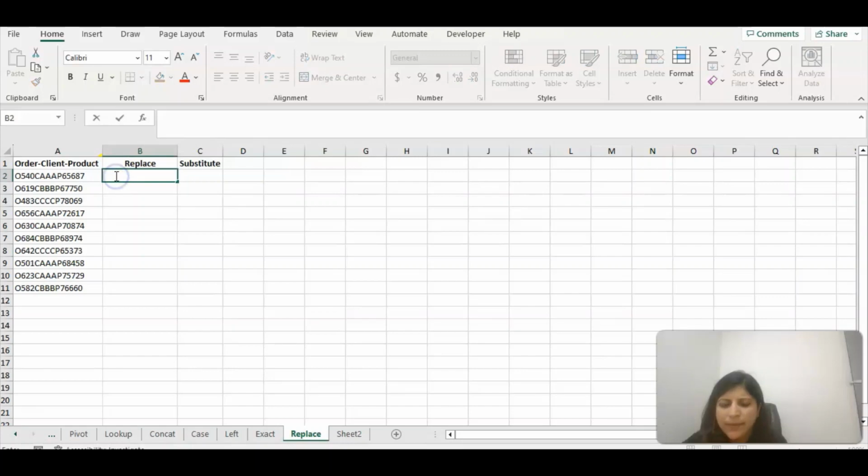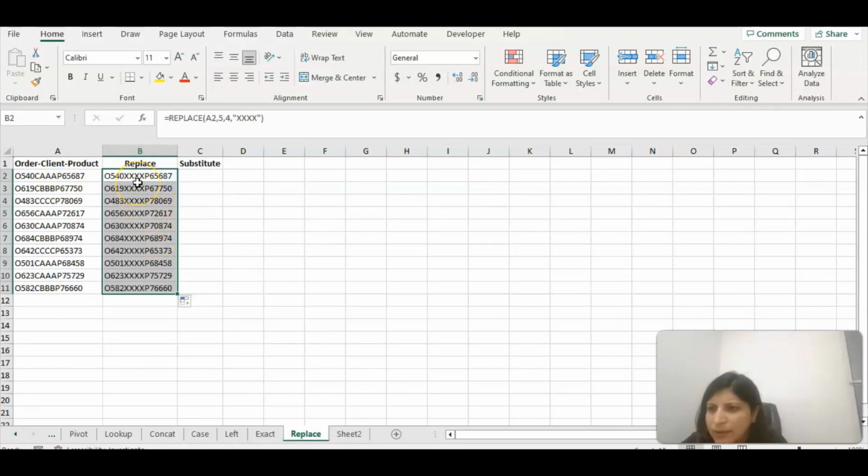Let's do it using the replace function. Equal, then replace, then select the old text, then comma, then the start number from which we want to replace the characters. Here it starts from C, which is placed in the 5th position, then the number of characters, that is 4, with the new text, that is xxxx. Put the new text in double quotes, then close the parenthesis, hit enter. So here you can see all the client IDs are replaced with xxxx.